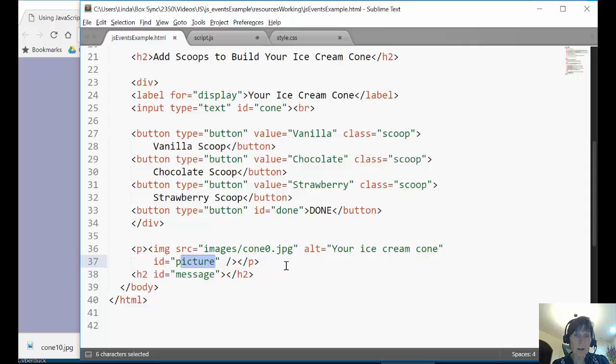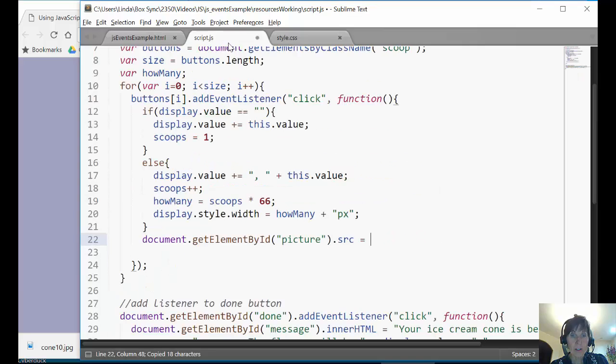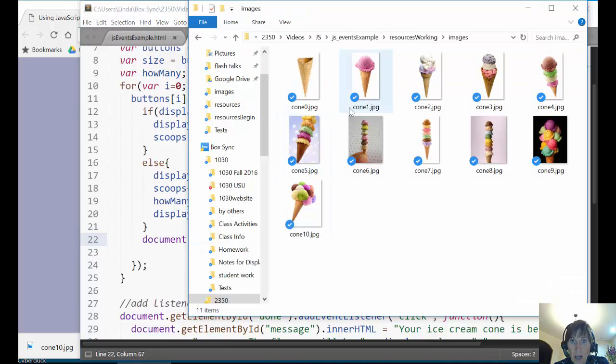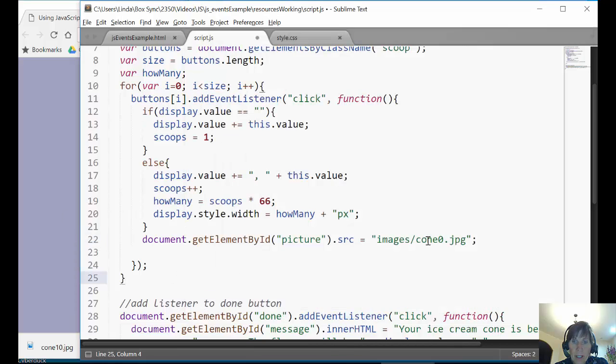And we want it to be equal to, and watch what's already there. This is what it looks like. So we're looking at something like this, right? But that would be just exactly the same image. But what I did is when I saved these, I made the names be exactly the same. Cone1.jpg, cone2.jpg. The only thing that is changing is that number. And so it's just this number right here. And turns out that that number is exactly the same number as the scoops. So I can change this.